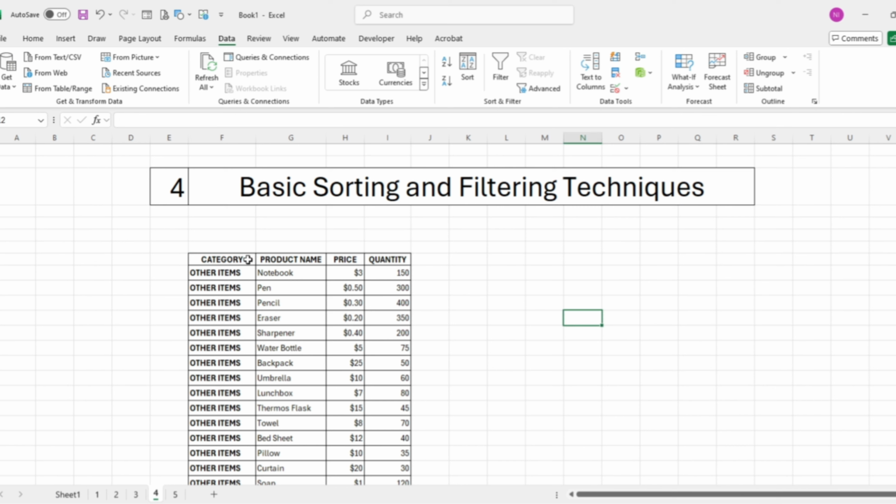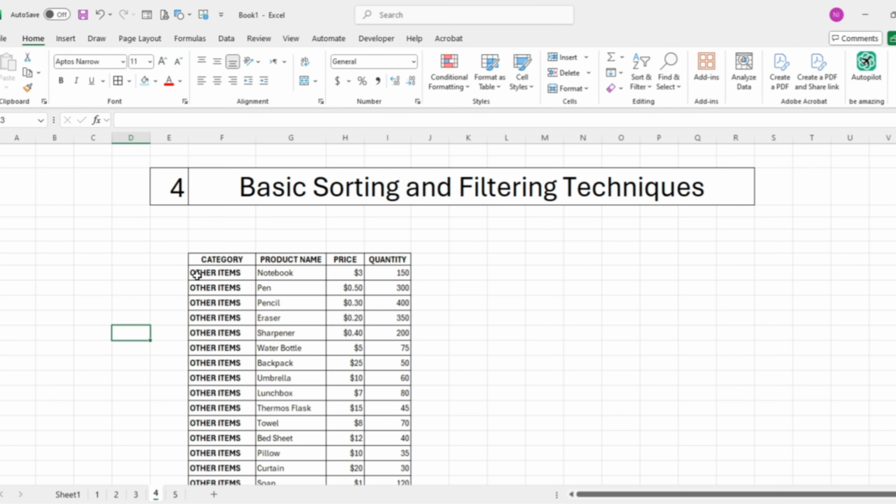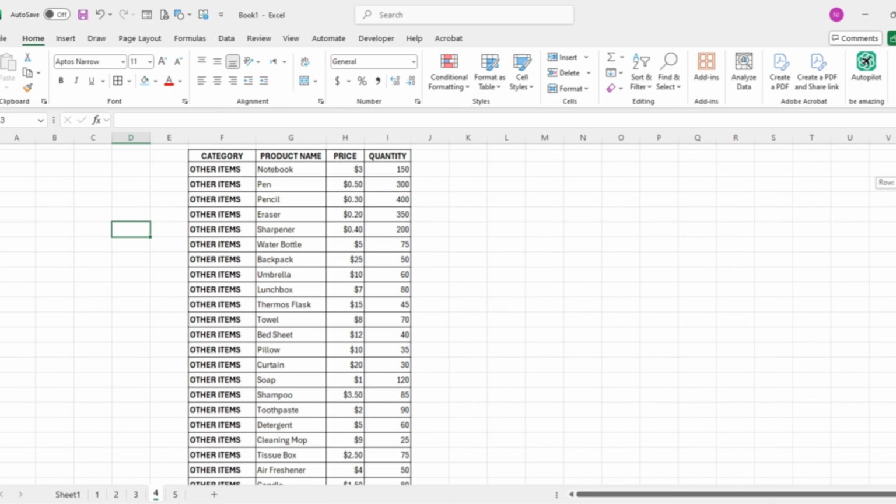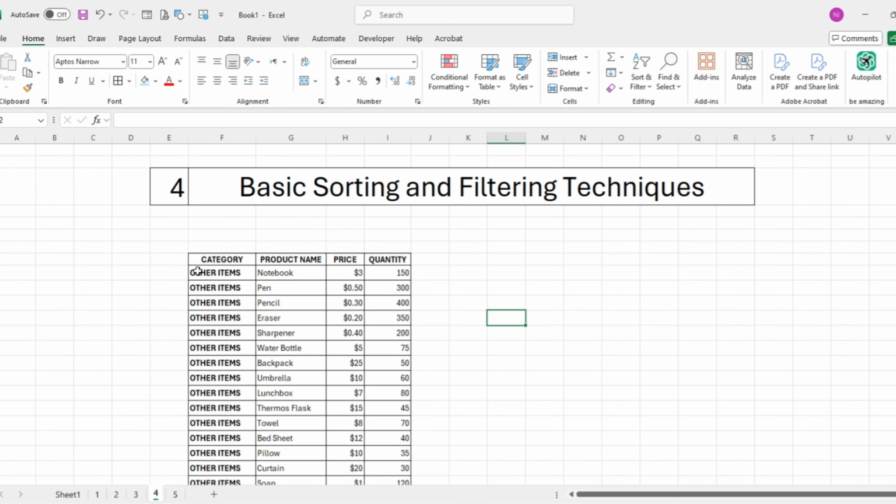Today, we're stepping into something super practical and incredibly powerful: sorting and filtering data. Imagine you have a huge grocery list or sales data with hundreds of rows. Wouldn't it be magical if Excel could instantly show you the highest priced items or just the entries from one specific supplier?